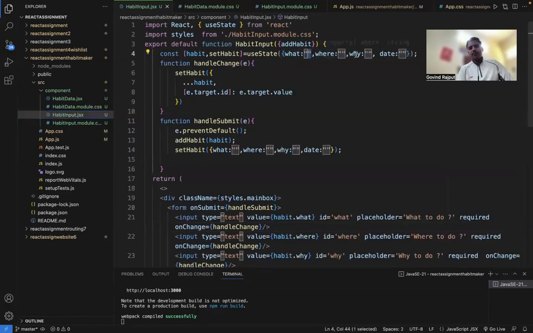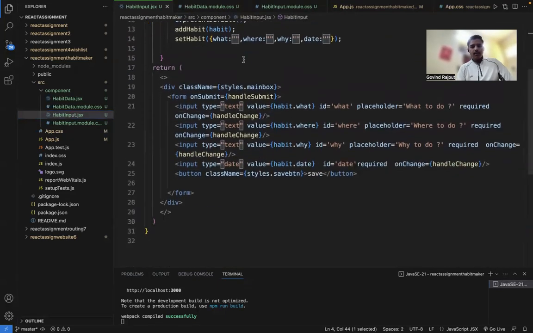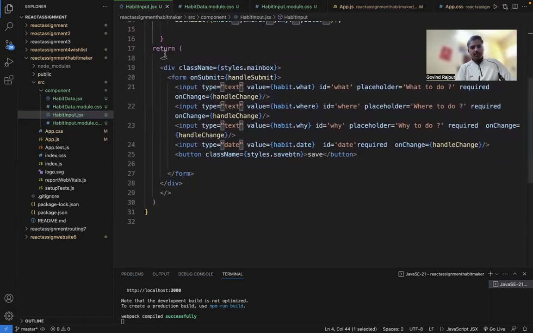So now comes here, use a fragment. So div className equals styles.mainBox, and form onSubmit. onSubmit is an event equals handleSubmit. So here use the JavaScript expression.